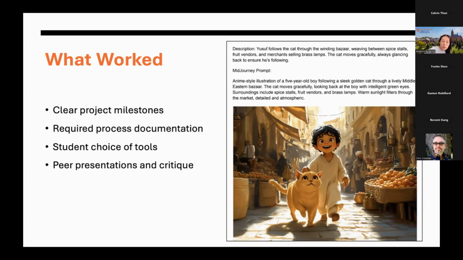Another thing is, of course, the peer presentations and critiques create this sense of learning community. And as the semester progressed, the students became quite active. And we truly feel we are, as a class, including me, learning together.